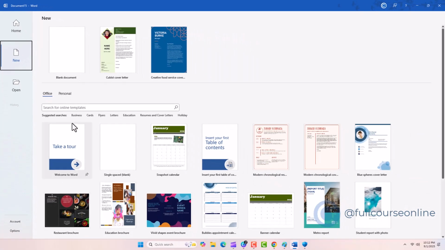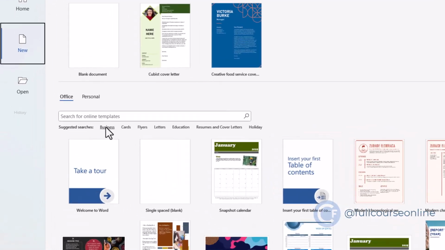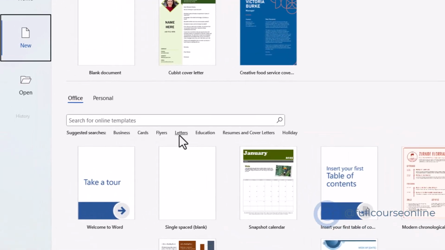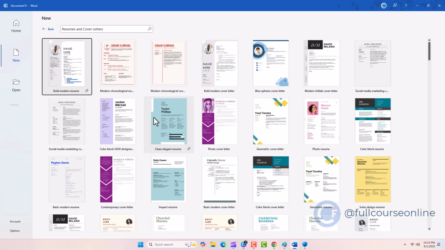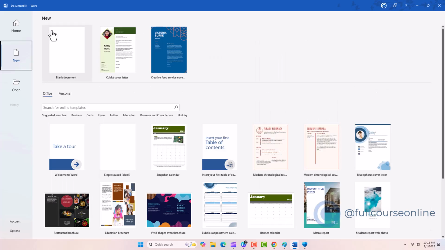Underneath the Office tab, this is where you're going to find a selection of all of Microsoft's Office templates. All of the templates you see in here are divided down into categories to make them easier to find. Notice underneath the search bar, where we have suggested searches, we can see some of those categories. For example, if we're looking for a resume template, we can click on Resumes and Cover Letters. This is going to give us access to that library. Now, let's click on back just for a moment.